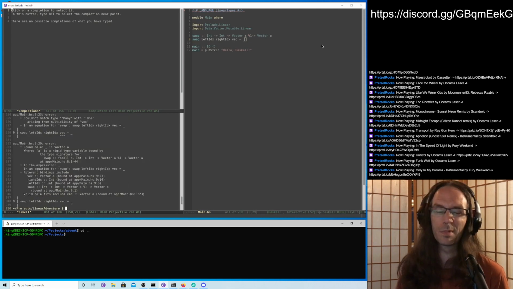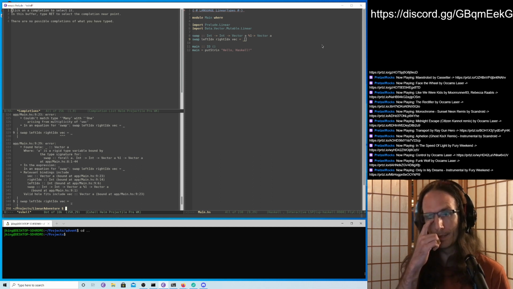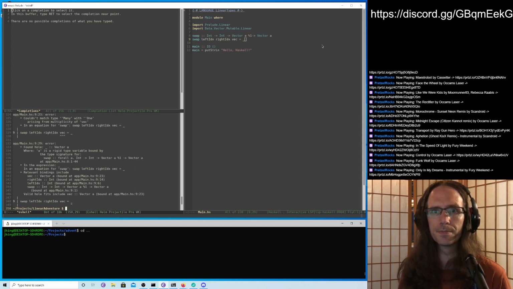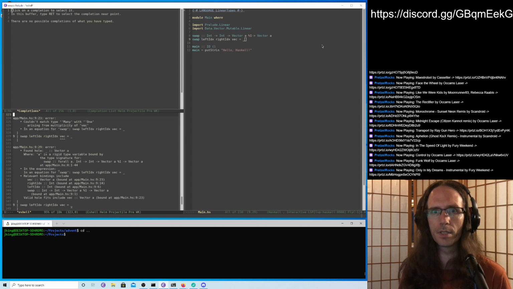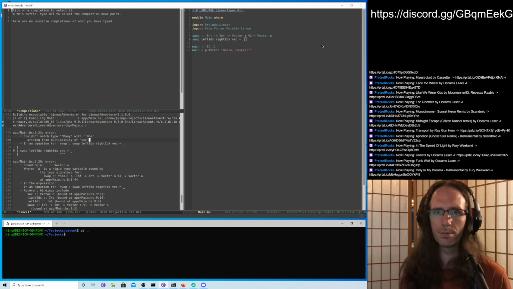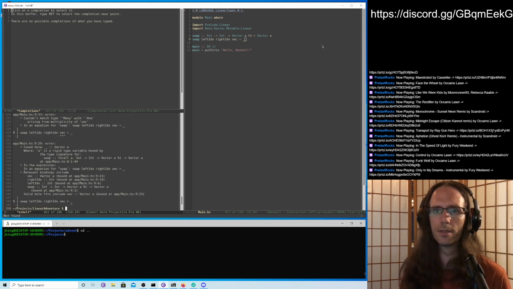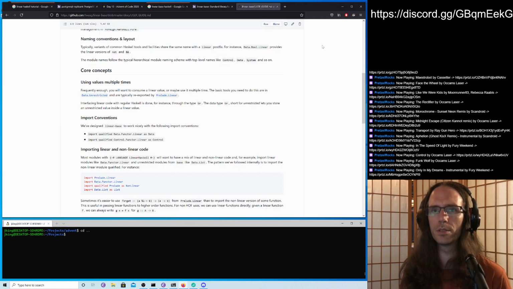Okay, kind of missing already, like automatic rebuilding. Because LSP isn't working here. Okay, so this is kind of a new type error that I guess we get when we start using linear types. We start seeing stuff like this. Couldn't match type many with one. Arising from multiplicity of vec. I don't exactly know what that means yet.